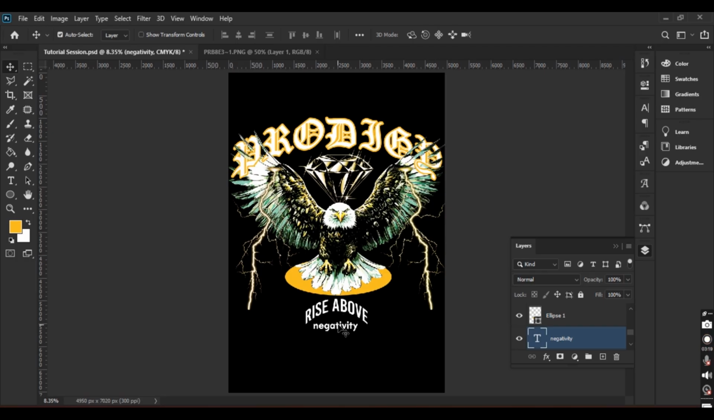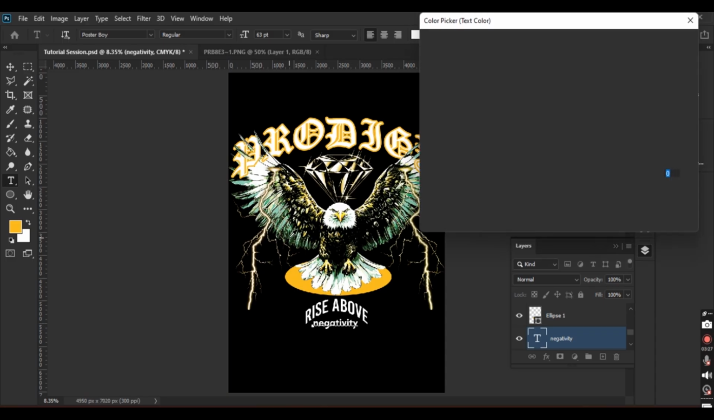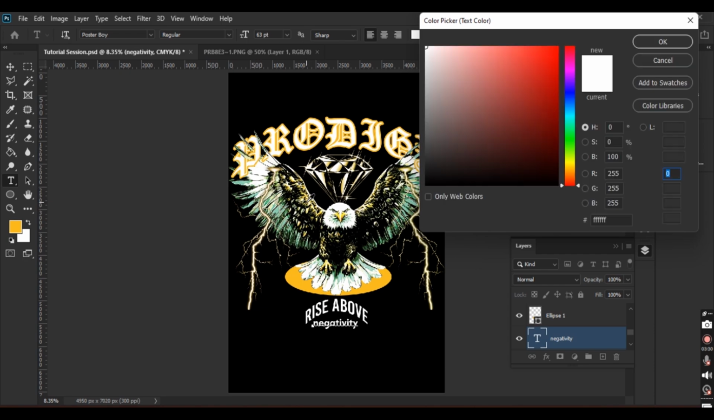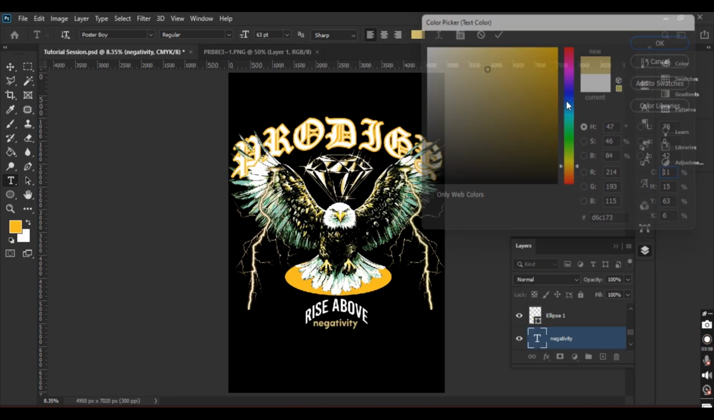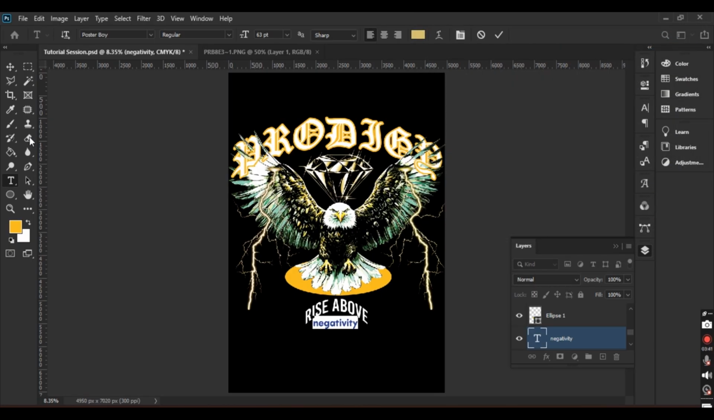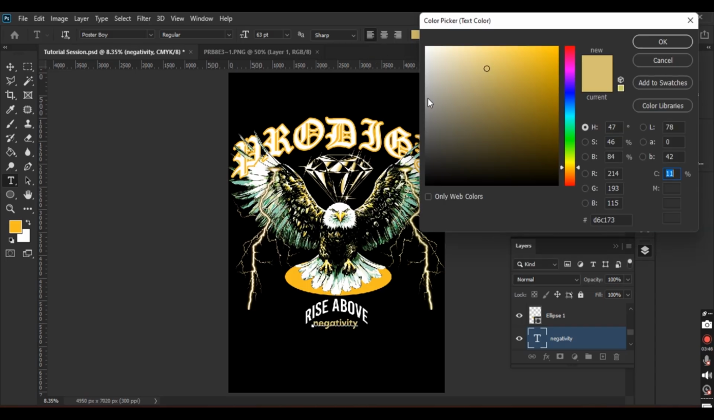So we are almost done. Let me change this to a different color, then pick a nice color from the eagle. Great. So I picked this color from the eagle by using the color picker. Anytime you highlight your text and you want to change it, when you move it to your canvas, you can see the color picker tool. So you can select any color you want and it will change. That's how I was able to change the color.